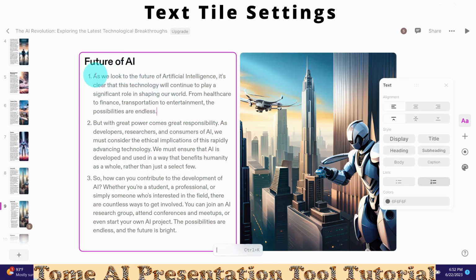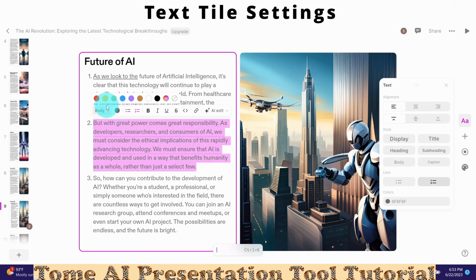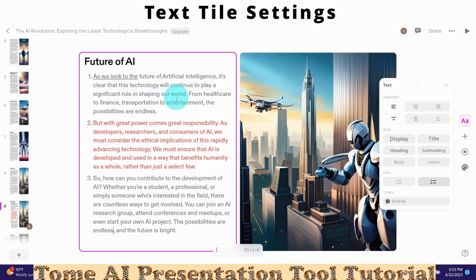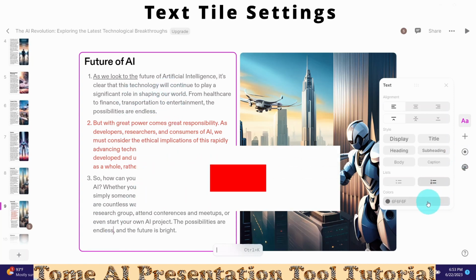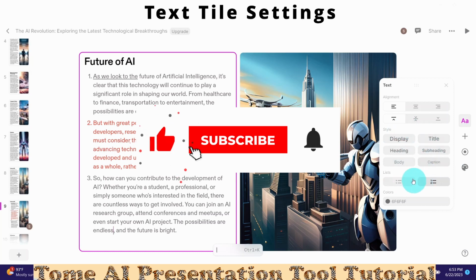We can also make other settings. For example, if you want to underline a particular portion of the text, I can highlight it and then click underline. And we can also change the color of the text. If we want to, I want to highlight this and then click on this set color. I can set it to red. You can see my text has changed to red color. So we have various options here. We have a lot of text settings here that we can make.